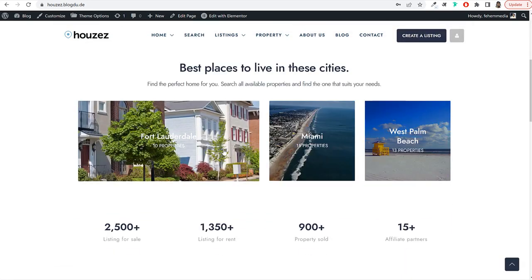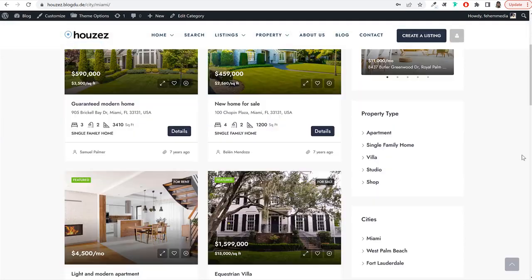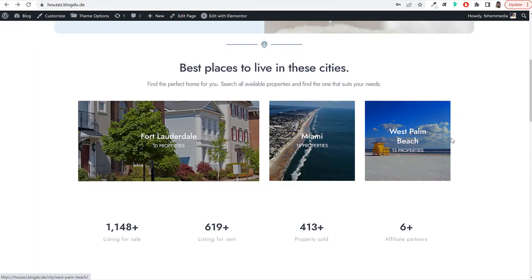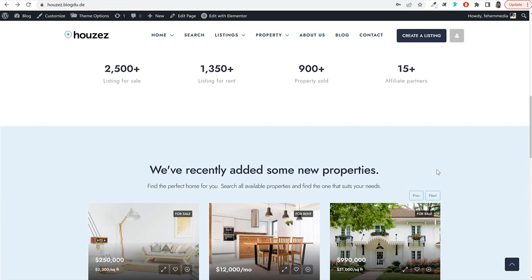This is your location option. So if you're looking for properties in a specific location, maybe only in Miami, you can click on Miami and now you will see only those properties which are listed in Miami. Okay, so this is how it works. This is the location option. Then we have the counter option: how many listings you have listed on your website, listings for rent, how many properties sold, affiliate partners, and so on.